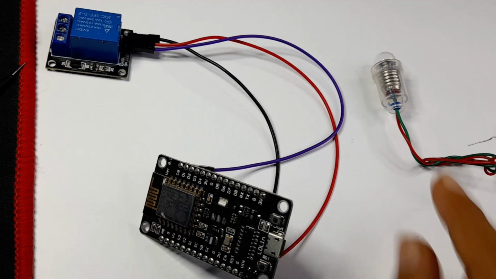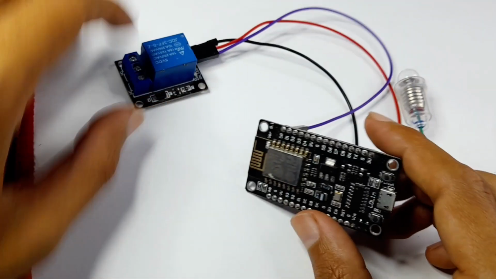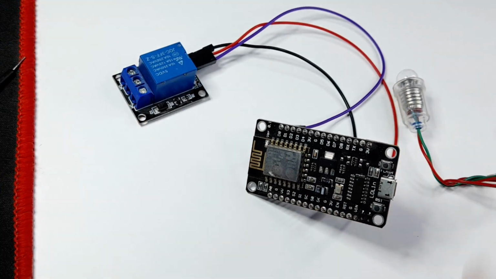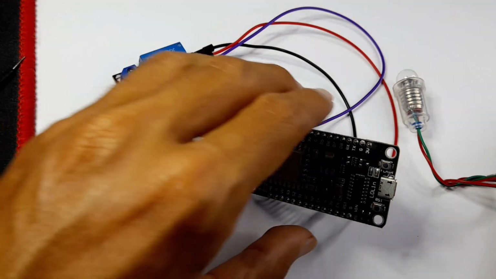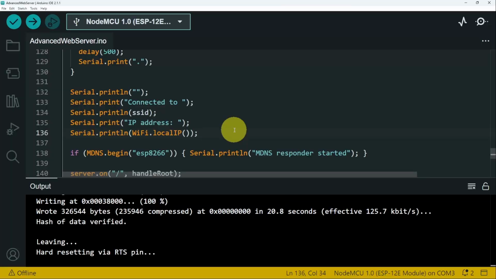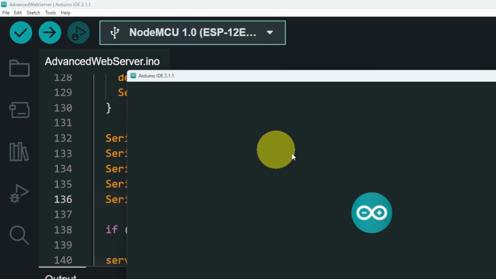For now, you don't have to connect the lamp and the external power supply because we have a built-in LED that allows you to check if our relay module is working or not. So let's connect our microcontroller using our USB cable. I'm not going to control it using the Wi-Fi capability for now. Let's start with an empty sketch so that we can understand how it works.